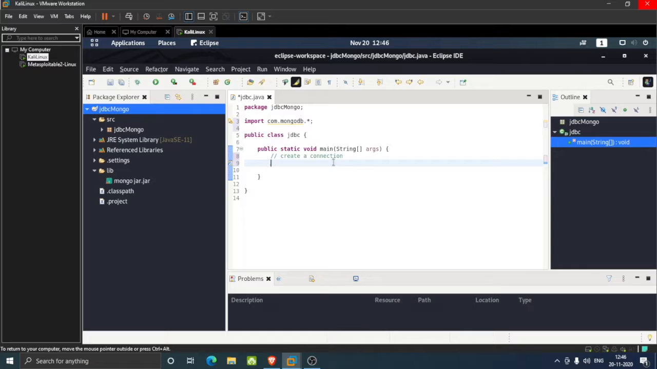Now you want to create a connection. How do you create a connection? You write MongoClient mongo is equal to new MongoClient. This is basic, you have to remember it. Now what do you enter in it? Localhost, because we're doing it on the same machine, and the port number which you want to give is 27017, right?